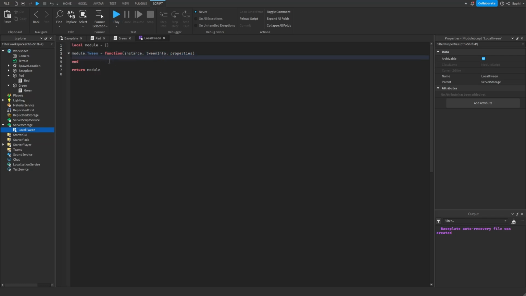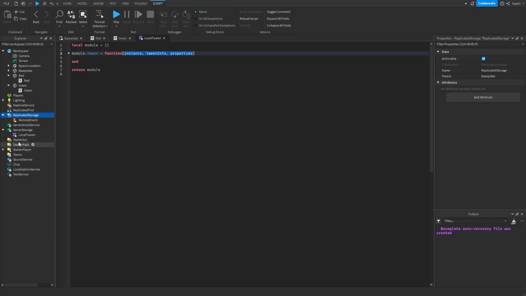The next thing I'm going to do is when someone calls this function, it's going to call a remote event and pass this information to all the clients. So in replicated storage, I'm going to create a remote event, and I'm going to name this remote event local tween.